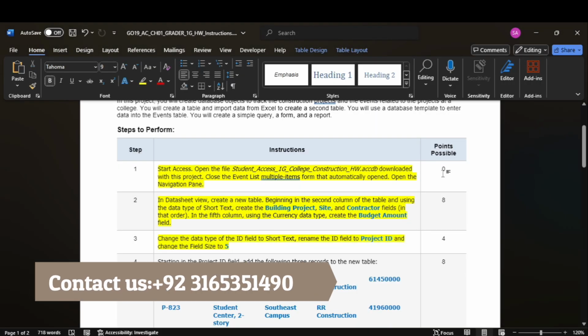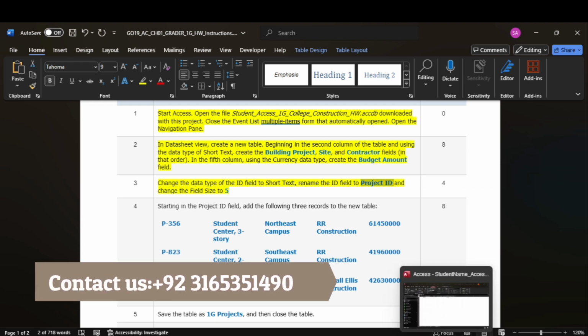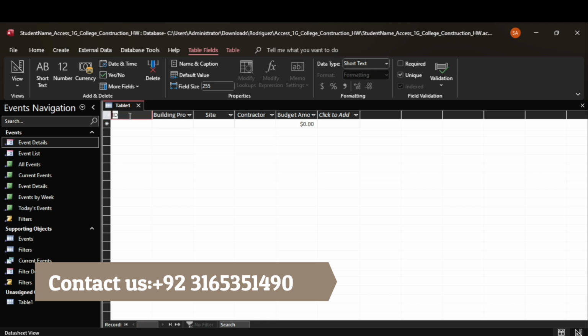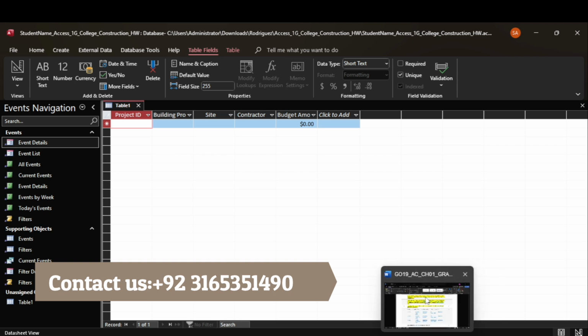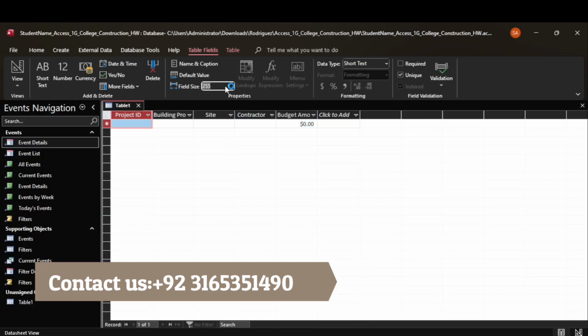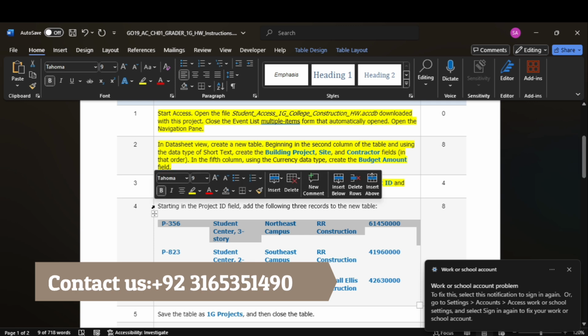So in the third step it says change the data type of the ID to short text. Rename the ID field to project ID. So we will change it to short text and then we will rename it as project ID and change the field size to 5. So we will change its field size to 5. So let's move on to step number 4.